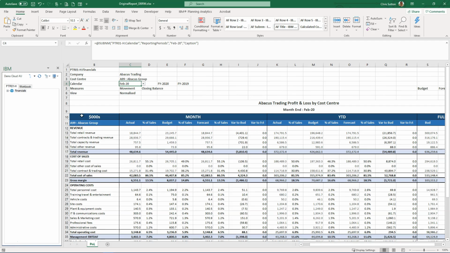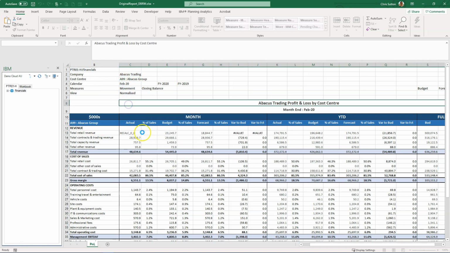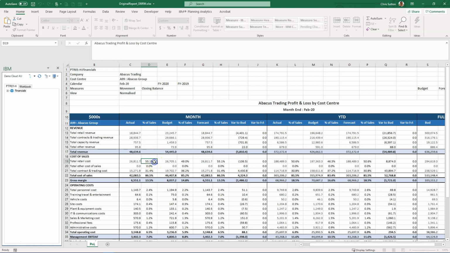Here's our original report, built with DBRW formulas. All cells have been unhidden, and we can see all the cell references that drive the report within the formula. One reference for each dimension within our financials cube. Here we have our percentage of sales calculation, which is driven by an Excel formula.